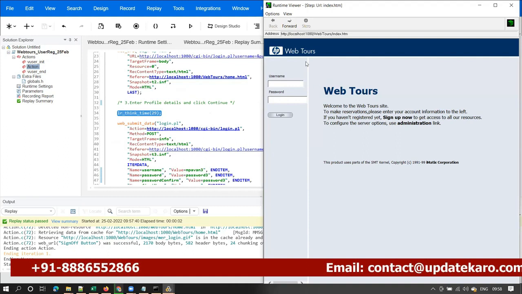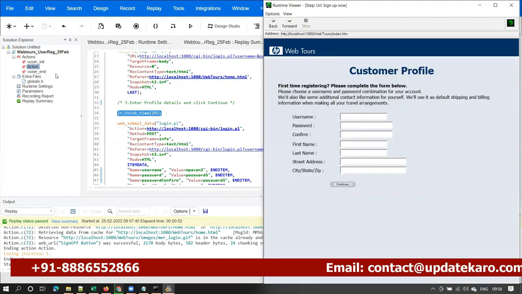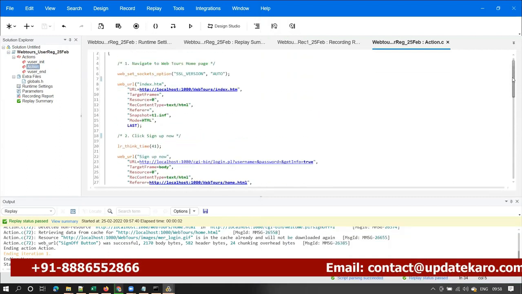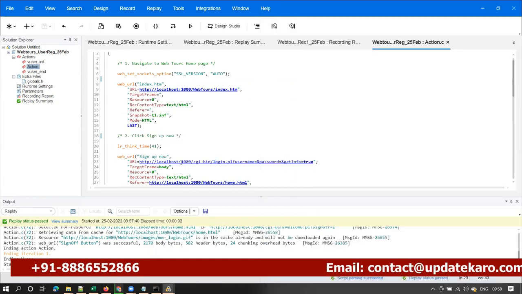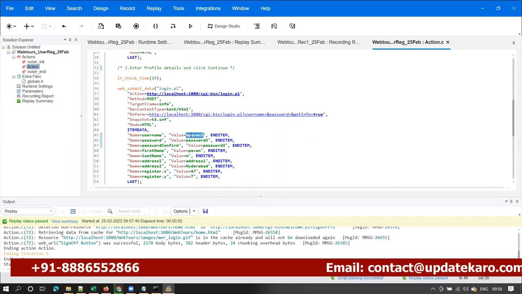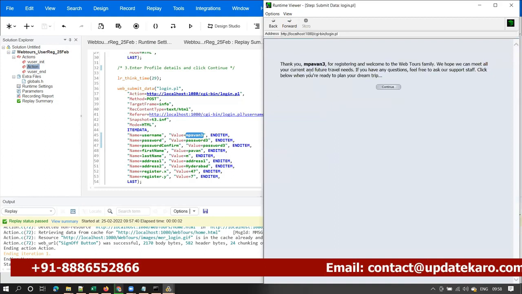So I went to the home page. This is the index page. Now if I click on forward, this is nothing but the second step, isn't it? The second step is click sign up now, and this is what we see when we click on sign up now. And what is the next step now? We enter these registration details, right? And observe here, let me click on forward. Now the registration is successful, right?